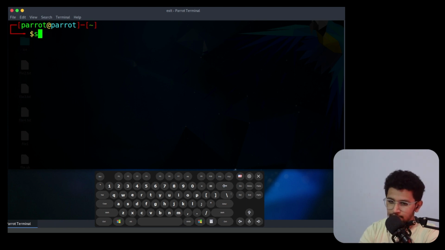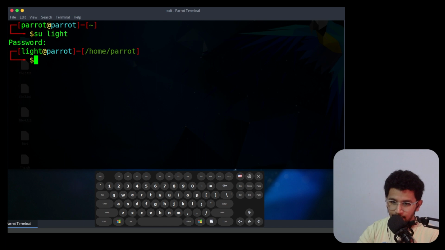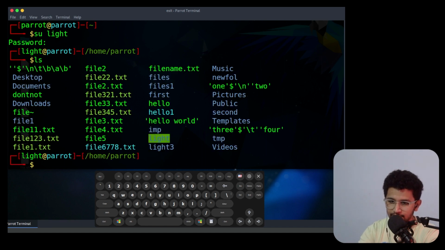If you do su and then light, light is the other user. I'm using two users, parrot and light. If you use it like that, it will ask for the password. Once you enter it, you can shift to the light user. It is showing light as the user. I'm currently in the light user. If I do ls, you can see.